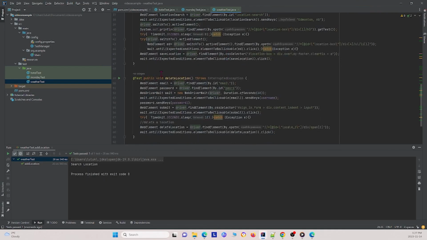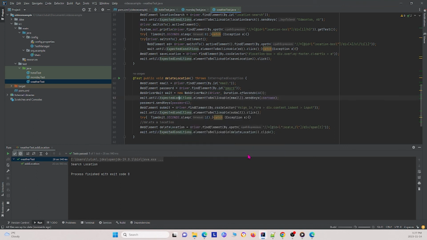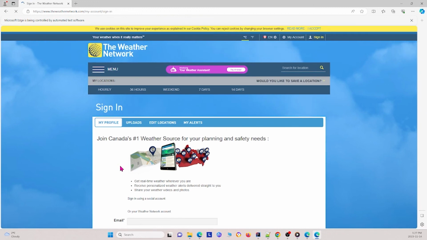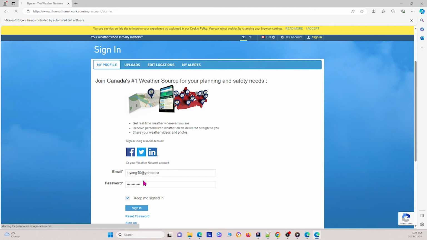After that, let's go to delete location. We're going to run this method, delete location. And this time it should delete the Edmonton location, right? So again, we drag this over. We see that it signs in. It should sign in right here. So it's going to enter the email and password to sign in. Yep, it signs in. Give it some time to load.